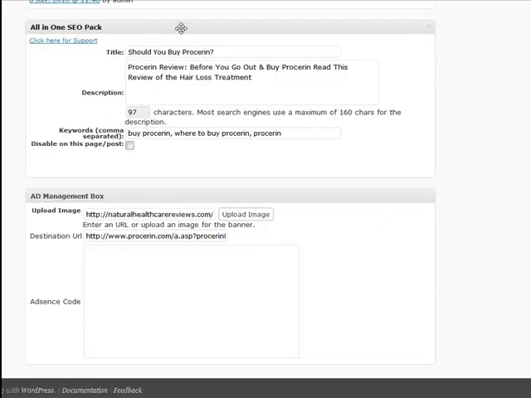Here is where you want to fill out these fields: the title, description, and keywords. So in my title for this page, I've got my keyword phrase, buy Procerin. Should you buy Procerin? And then in here, I have got it again. Before you go out and buy Procerin. And in my keyword for the page, I've got buy Procerin, and I also have a longer version, where to buy Procerin, and then just Procerin itself.